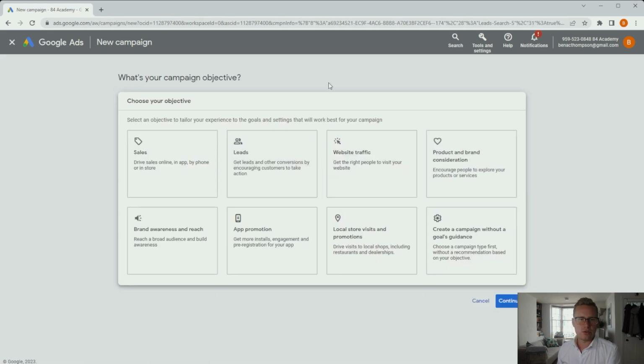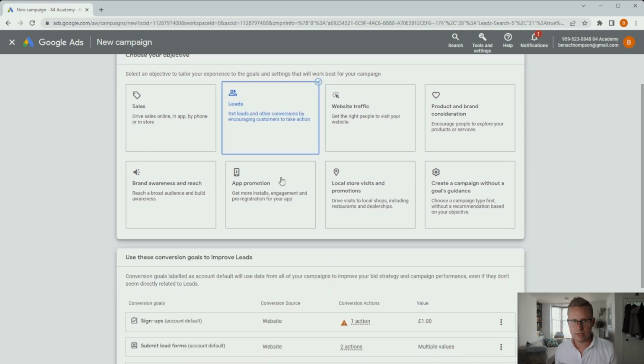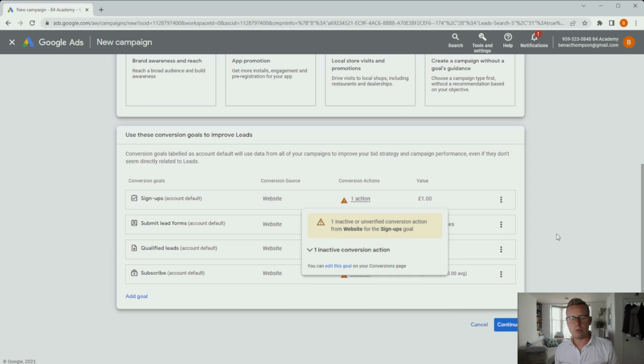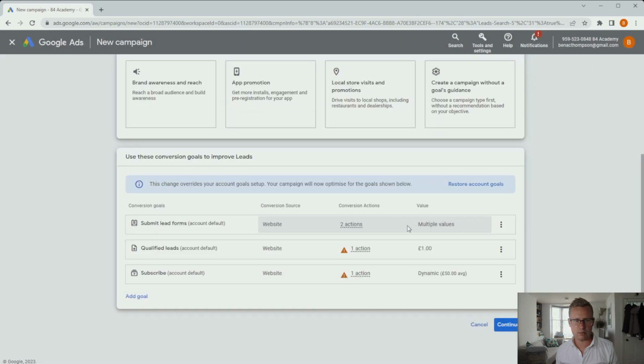Obviously this is a lead generation campaign, so I prefer to select leads. You can go without campaign goal guidance. It'll give you access to more bid strategies and things like that, but leads is fine. The key thing to point out here is that we've got multiple things set up, but you'll want to just go with one action.